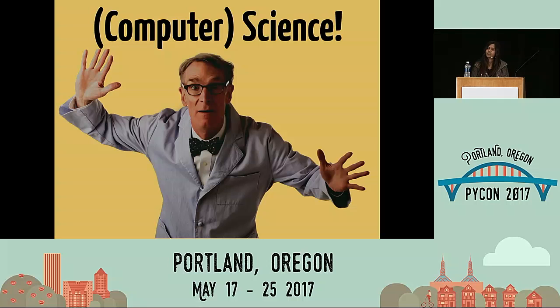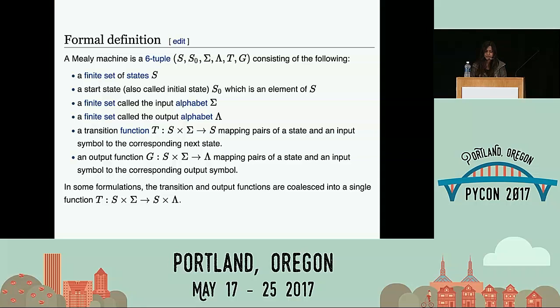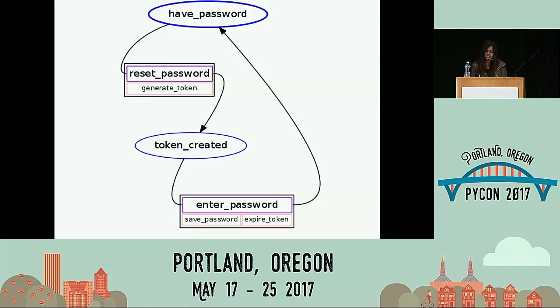If I just go on the internet and try to look up how computer science defines this concept, here's what I get. This is a lot of set theory, and honestly, quite dry. There isn't an actionable list of instructions on building a state machine for my web application. I don't know about you all, but I really like pictures. And state diagrams do look quite pretty.